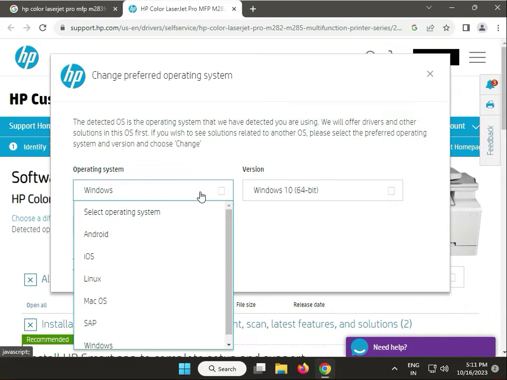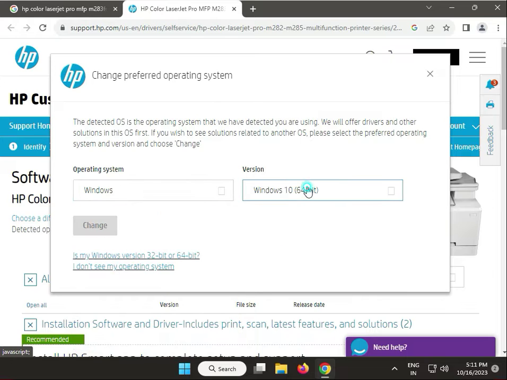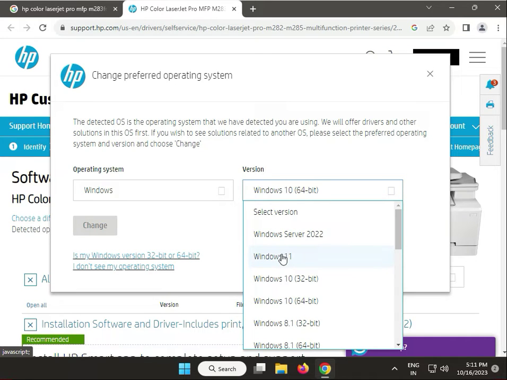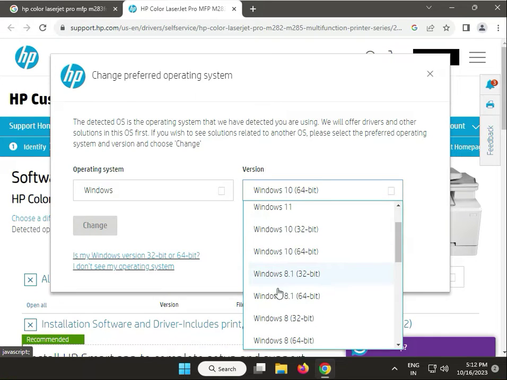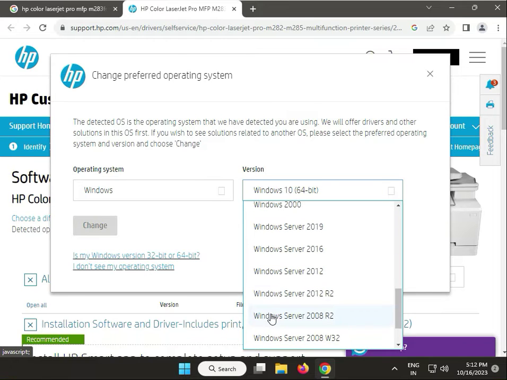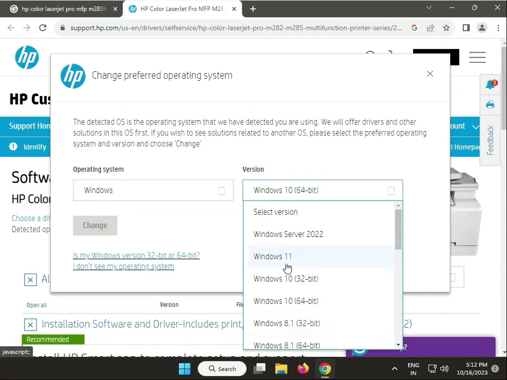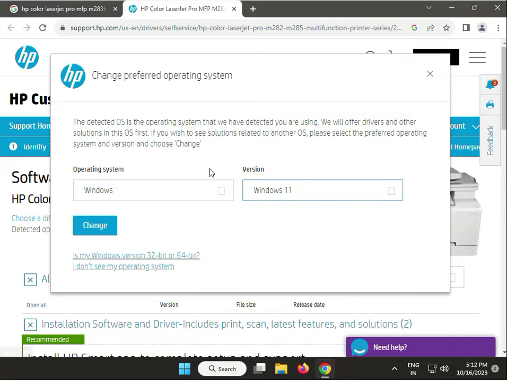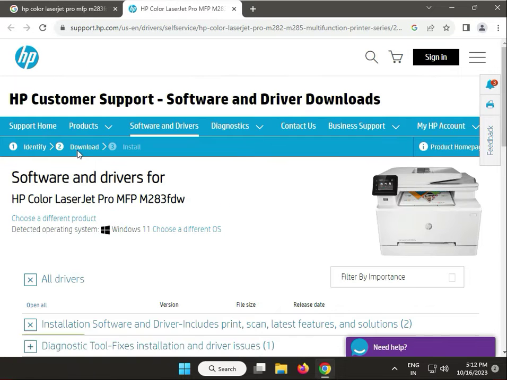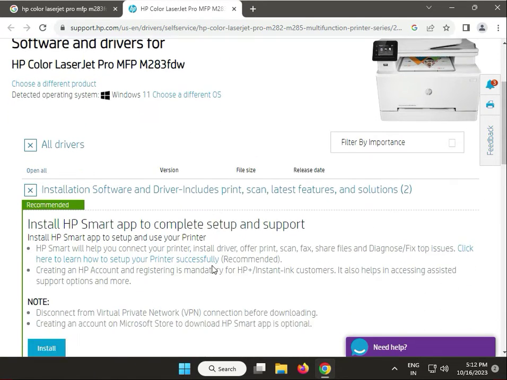All operating systems are available if you want a different one, so just try to install, okay. Windows 11 and Windows 10 both are available, Windows 8.1, 64 and 32 bit, and also 7, Vista, XP and servers are all available on this website. This is the HP official website for downloading drivers, okay.